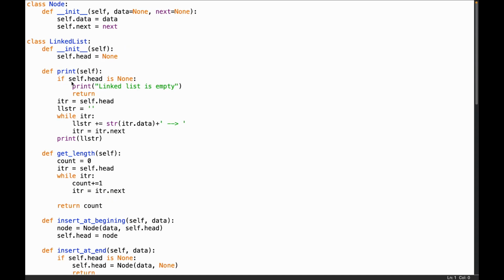So here we are checking if self.head is none, because the first node of the linked list is none. We have got nothing in the linked list. So we will just print linked list is empty. Or else we will create an iterator. First we will assign it to the first node.